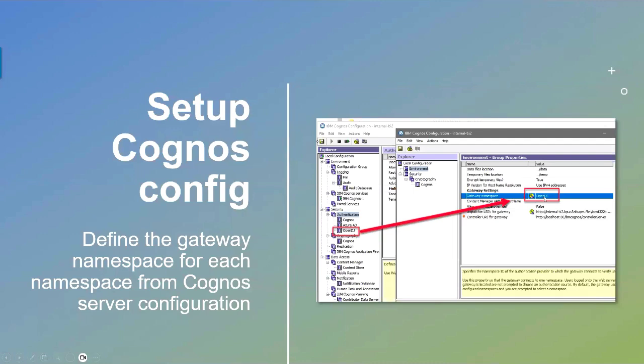So every instance of Cognos, you can define a gateway namespace. So if you do leave this blank, it's just going to prompt you to pick a namespace. So we're going to hard code it in here. So I've got an OpenDJ LDAP instance set up here. I'm going to define this new GW1 to map directly to OpenDJ. So I'm going to put that value right in here.